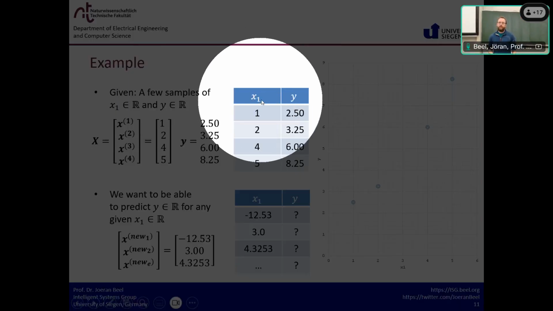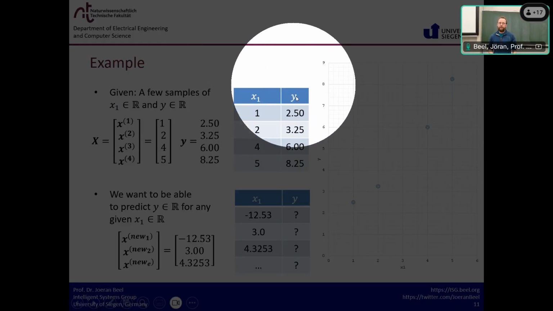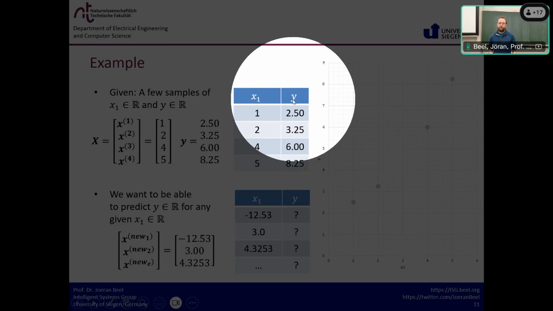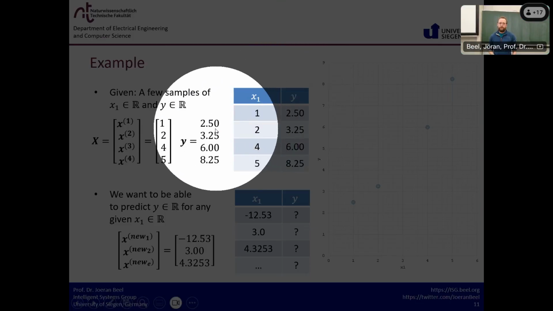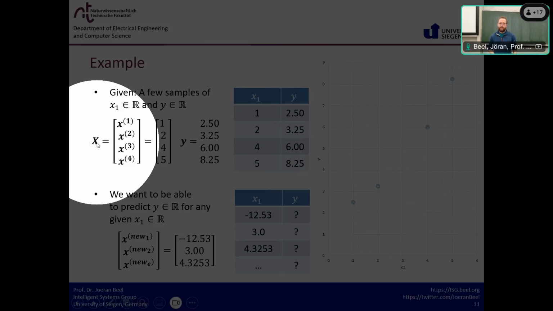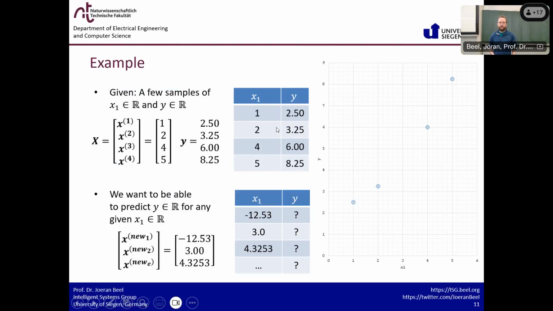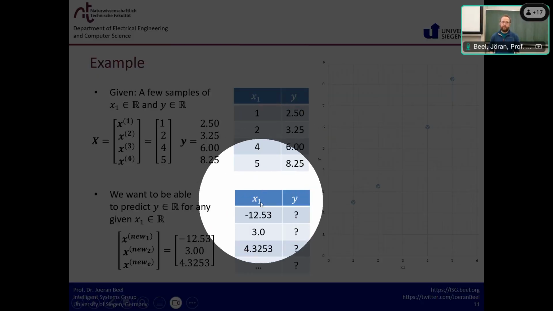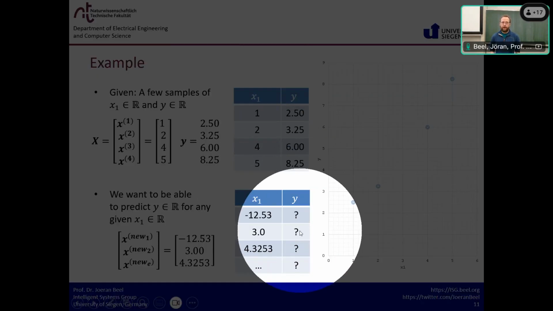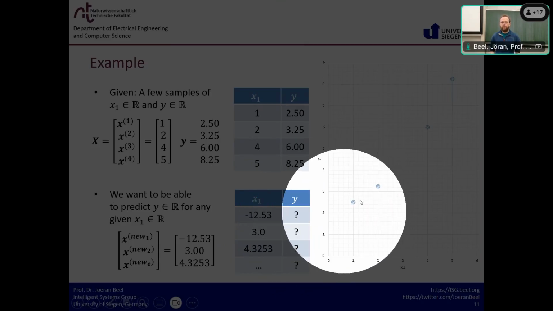So a single attribute, X1, and one label. You can write it as the matrix X consisting of those vectors. That's the same notation as here. And then we want to predict for any given X1, which can be any real value, the corresponding Y. And here we plot the data.